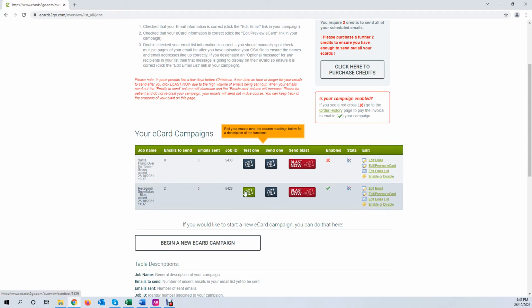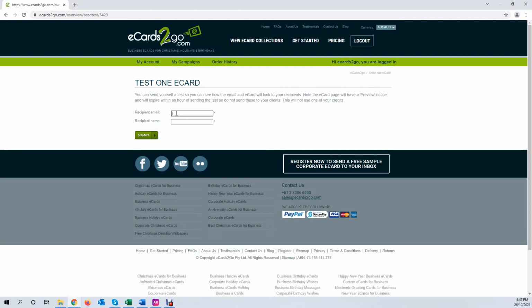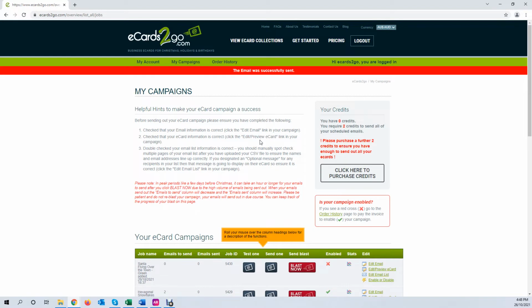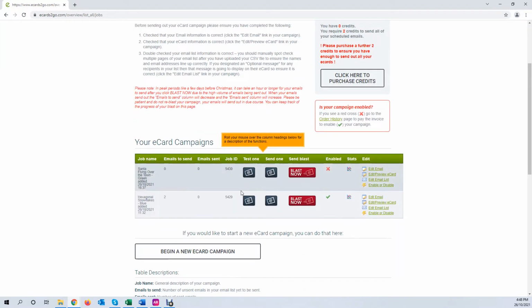Test 1, this is where you can test individual eCards. So if, for instance, in this campaign I wanted to test an eCard, I could click on that and then I could type in an email address to send it to, and Michael, and that will send me a test eCard. It's free to do that. You can do that without any credits in your account.